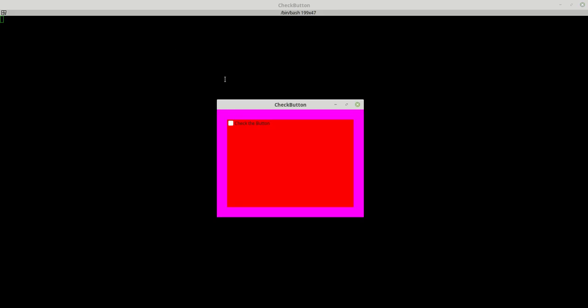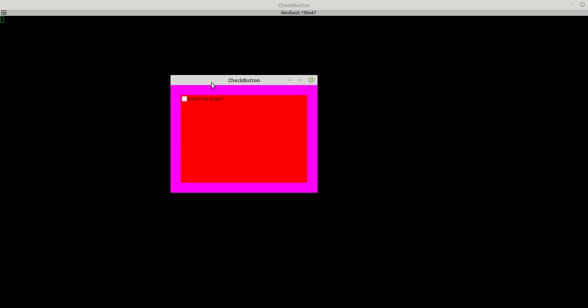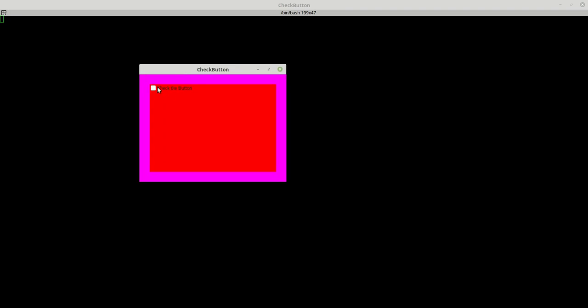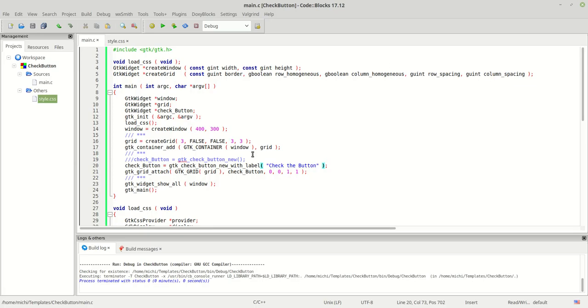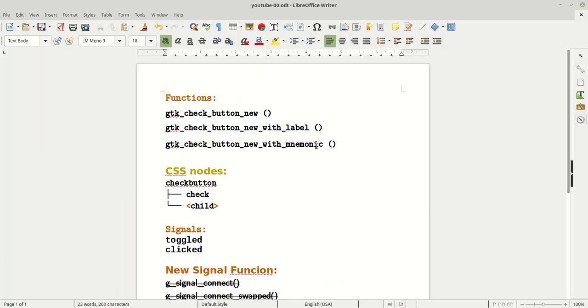As you can see, now it looks much better. This means we don't have just a check button here, which you don't see quite well. You see that we have a check button here and also information which says check the button. So basically this is what this function does, GTK check button new with label. Okay, so the last function, you know already what this does too.